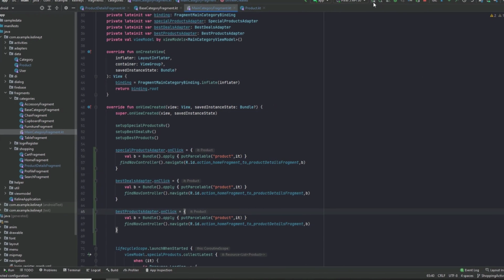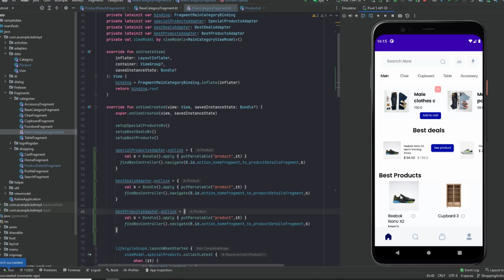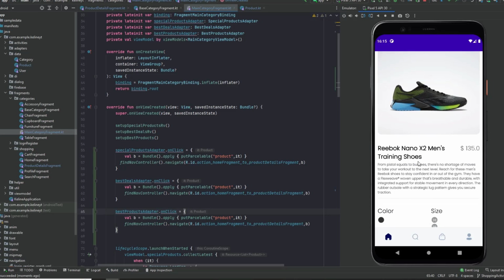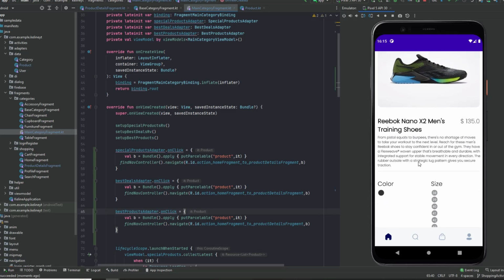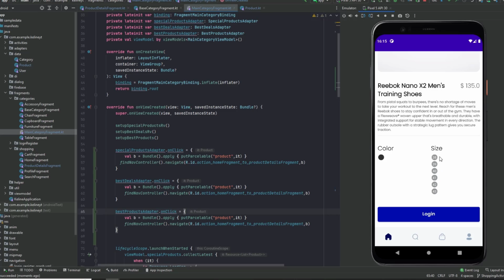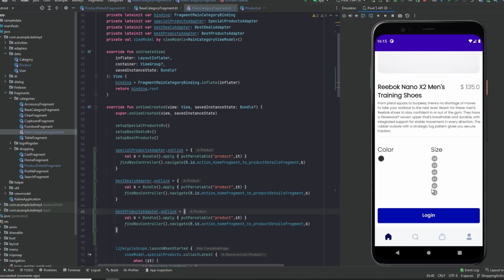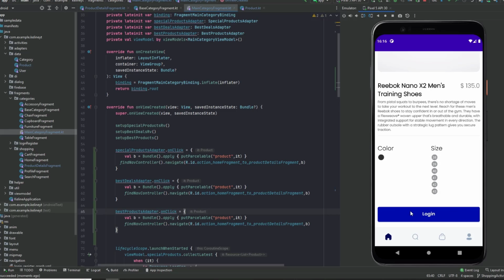Now if you launch the app, okay, now let's click on this product for example, and as you can see, this is awesome. But one problem, which is the recycler views, I think we have specified the wrong layout manager. Also, the name of this button is login. We need to change that to add to cart. Let's do these changes real quick.